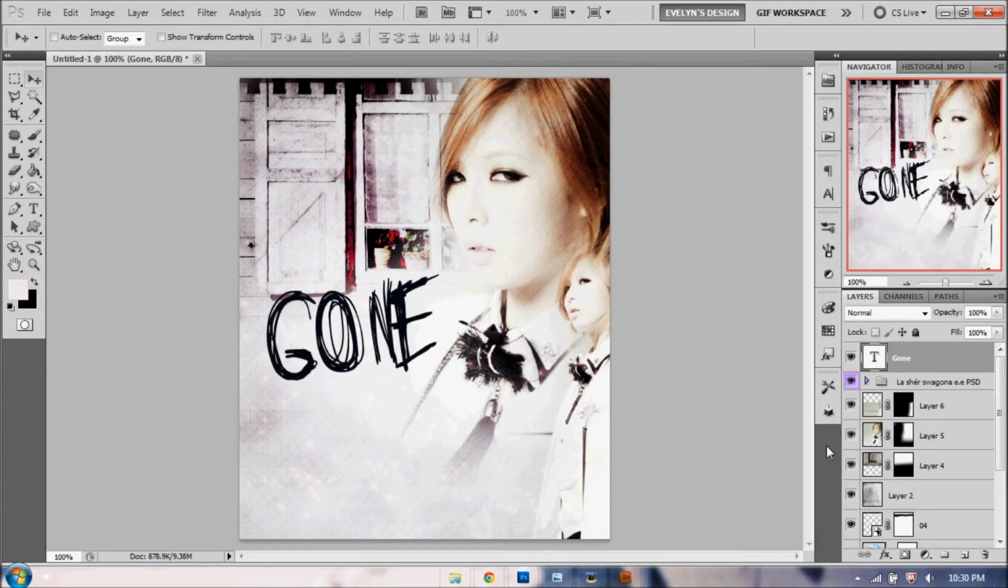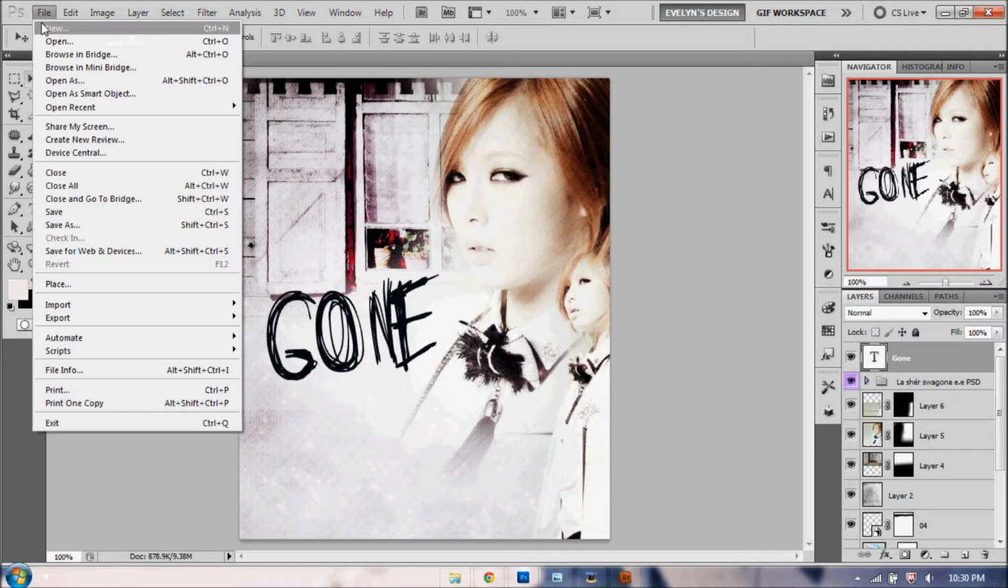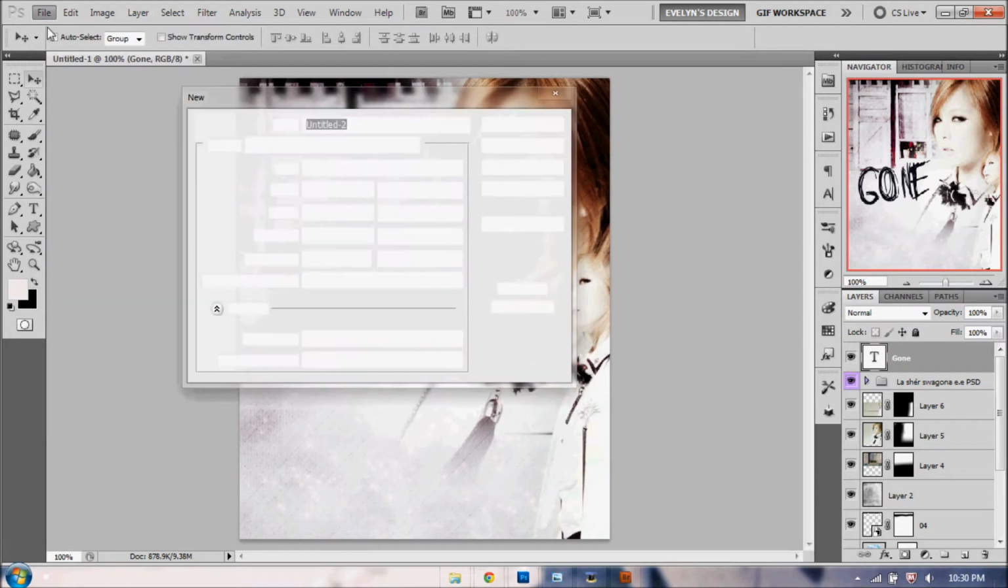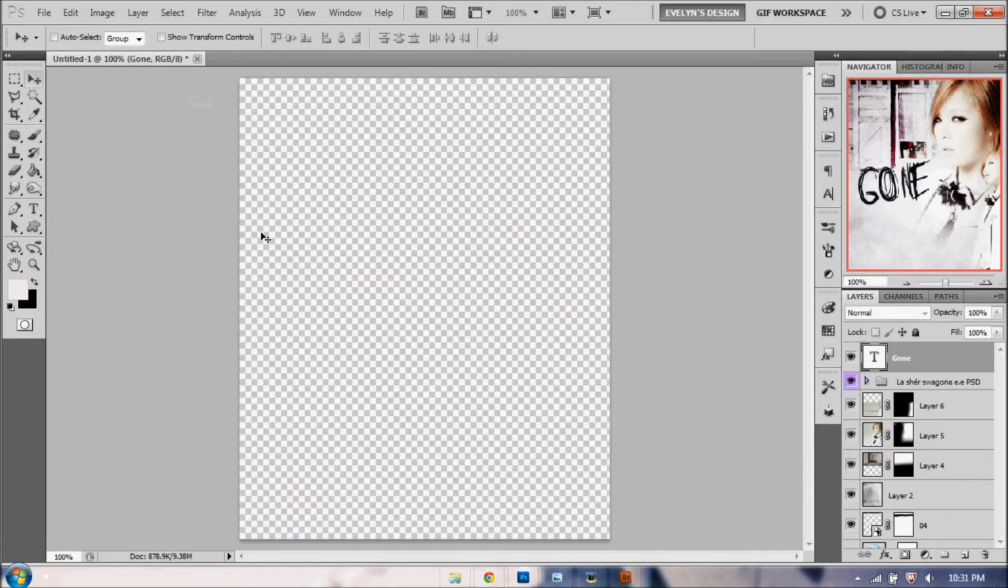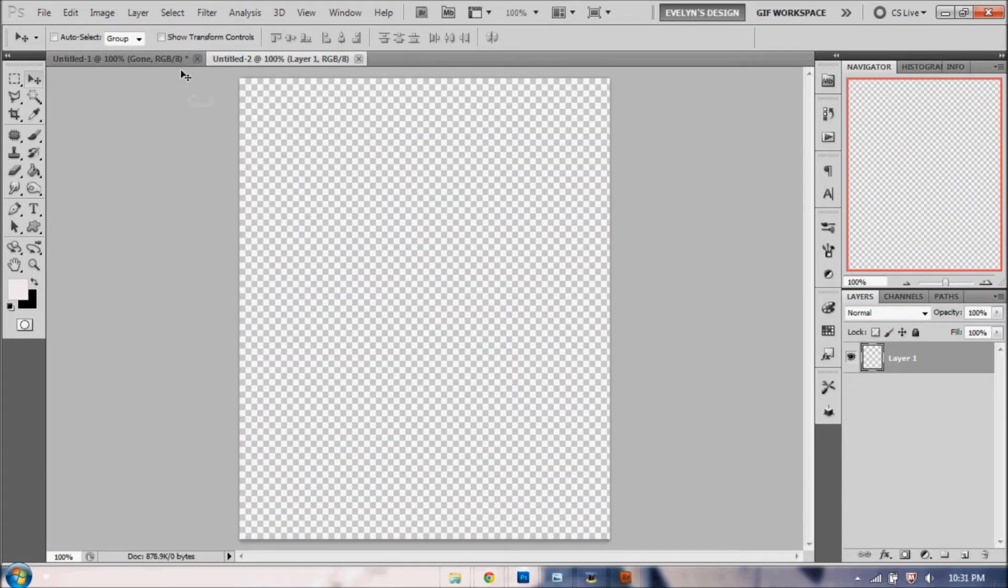So first you're going to need a new document. So we're going to go to File, New. And you create your document whatever size you see fit, or whatever size you want to make your poster. I make mine 500 by 600. And resolution, I usually do big resolutions just because I like to, but you can always stick with the 72, and I use transparent color as background.